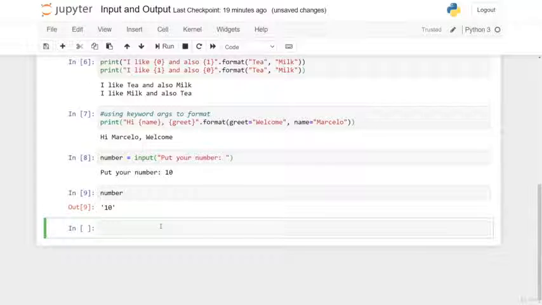Also, you can see that the entered value 10 is a string data type, not a number. String inside single quotes, as you can see, and to convert this into a number you can use functions like int or float. That's all for this lesson.